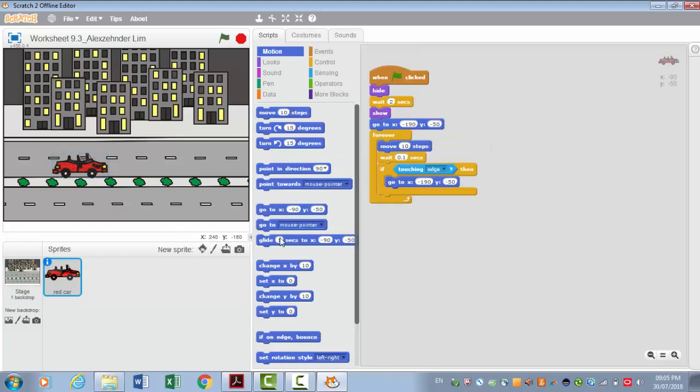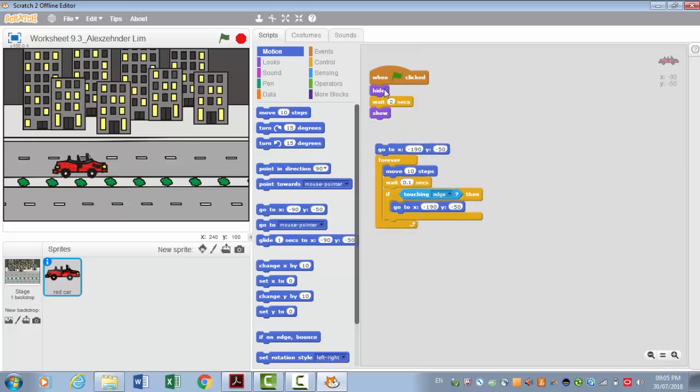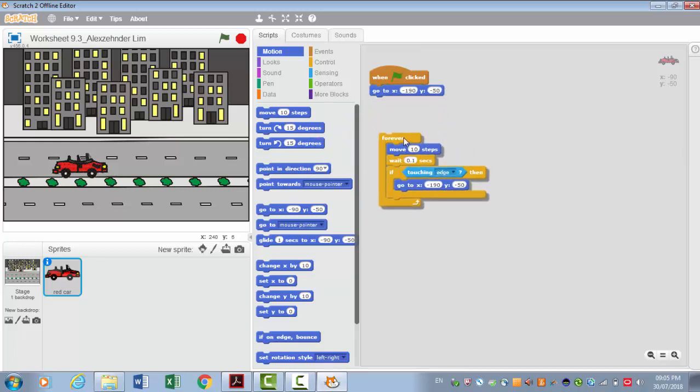Next, we'll go to the car. So when green flag is clicked, the car will actually initialize to a position on the left. So this position is -190, -50. So we will not need these scripts that say height and weight 2 seconds and show. Alright, when green flag is clicked, the car will go to the position on the left. So now when I click on green flag, the car moves to the position on the left.